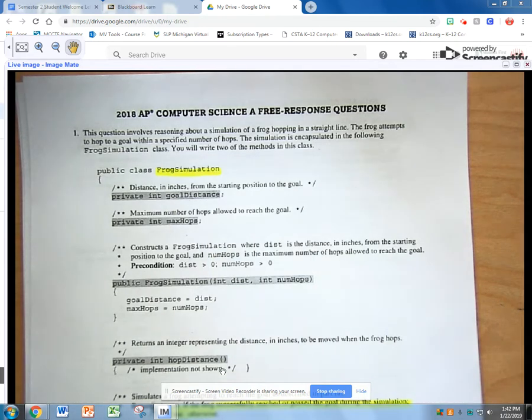Now, here is provided a method called hop distance. It returns an integer representing the distance in inches to be moved when the frog hops. This is going to vary. You're not given the code. You're not going to be asked to code this method. All you care about is the name of the method, what's required, which is nothing in this case. You care that it returns an integer, and you care what it does.